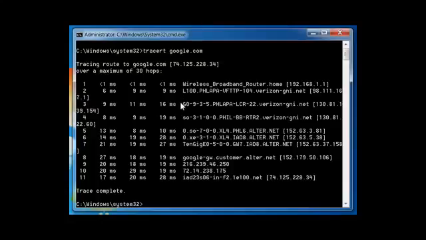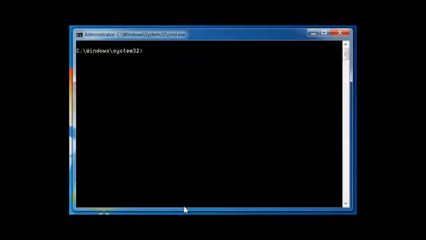But if the request times out, that means the problem lies with one of the routers that has to do with Verizon. And then you can call Verizon and tell them, hey, you guys are having a problem, because I know that my router works since I ran the TRACERT command. So this is the idea behind the TRACERT command as far as troubleshooting goes. Okay, so that brings us to the end of this command. Let's clear the screen and move on to the final command.